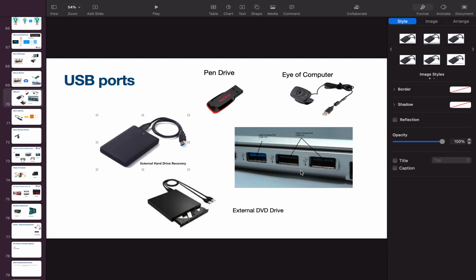I hope you have understood the concept of USB ports.